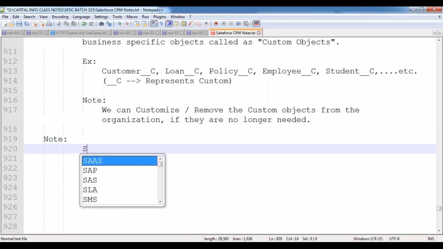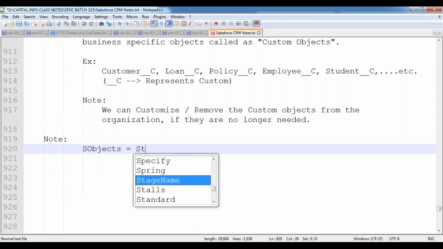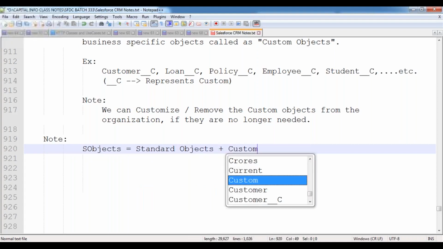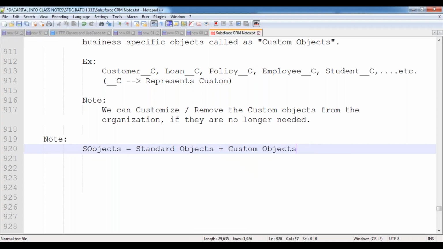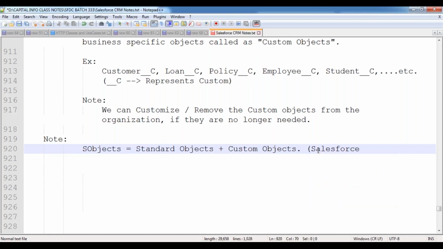So now we have these sObjects. sObjects means the combination of both the standard objects plus custom objects. The standard objects and custom objects that we have inside our organization are both combinedly called sObjects. sObjects means Salesforce objects.